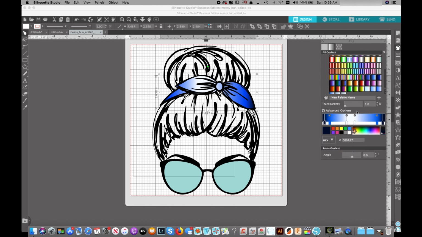We can also open the advanced options, and this is where you can customize your gradients. You can change the angle. Right now it's going at 0 degrees, straight up and down. But maybe I want your gradient going from top to bottom. So I can adjust this to about 90 degrees and it will adjust my angle. But as you can see, I did that and now I don't have hardly any dark.